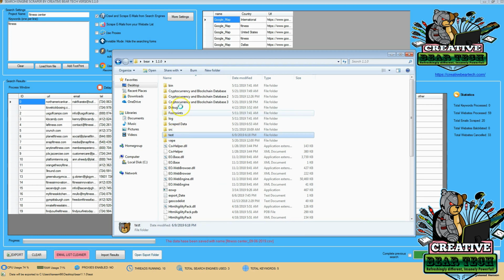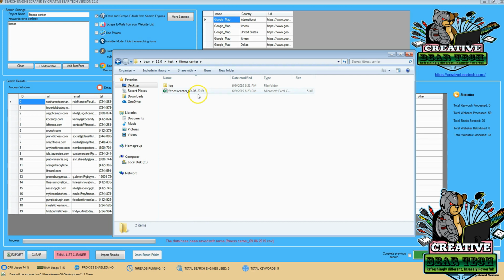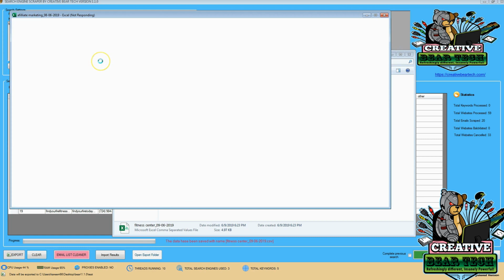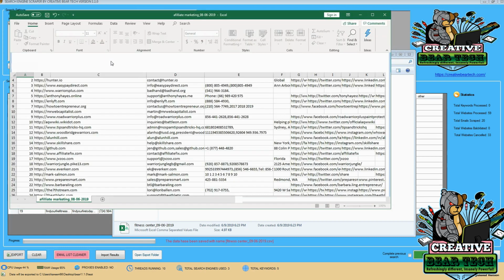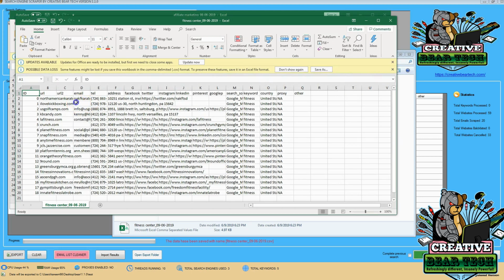We can go here, where it's saved. We can take a look at Fitness Centers for 69, and click on the Excel file. And you can use any program to open up .csvs as well. So we're going to give that a minute to open up here. And we can see our fitness results.